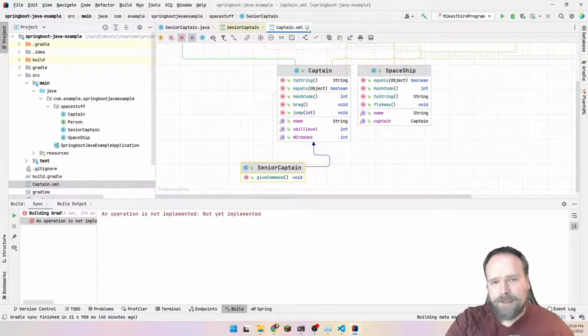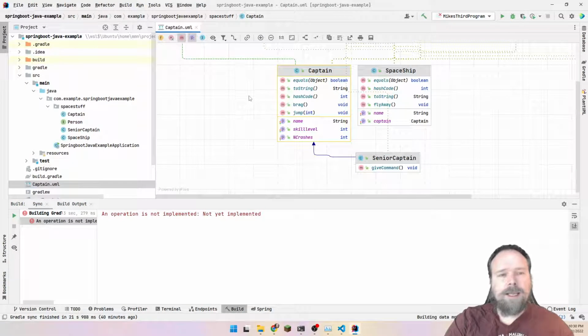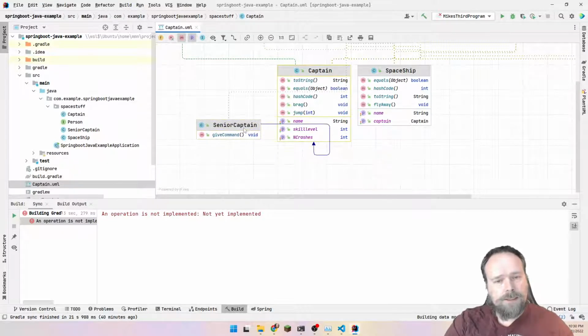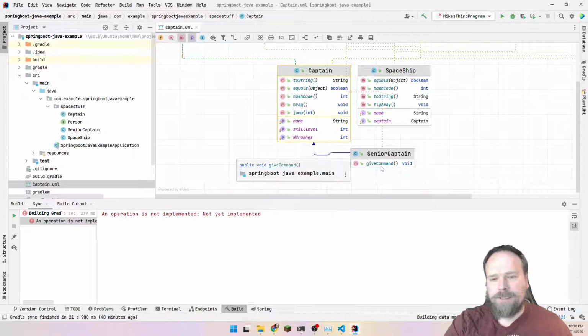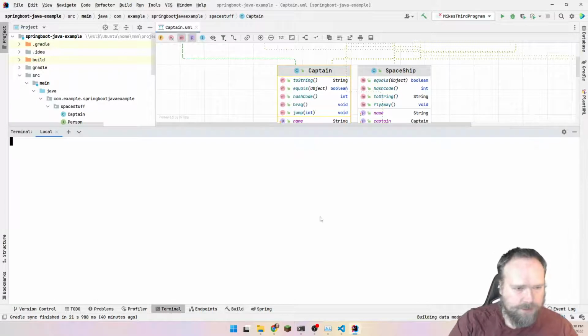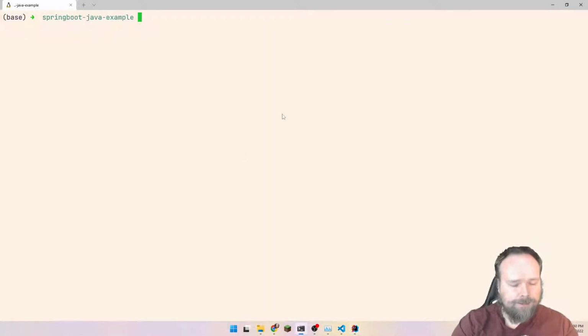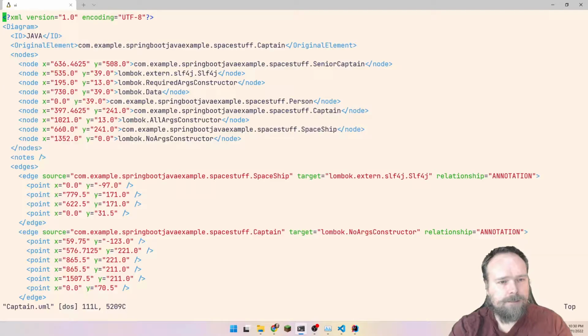And the reason why we get that is what I wanted to show you. We have a visual representation, and it always matches the state of your code. So even though we saved the UML file just before, now when we open it up, we can see that the senior captain has a new method called give command. How is that possible? Let us go to a terminal. I've prepared one here.